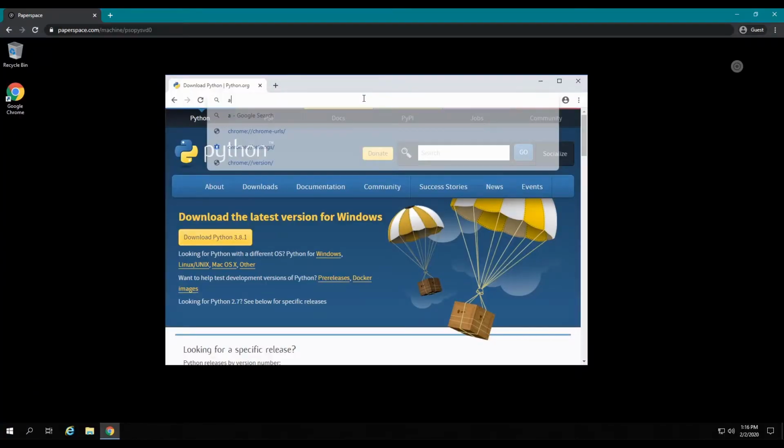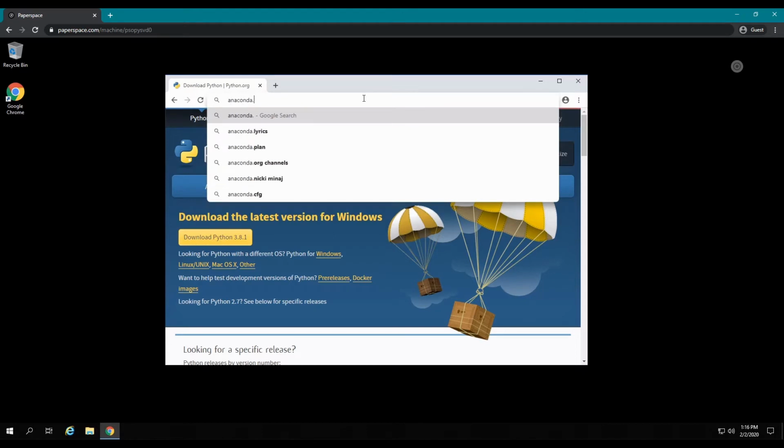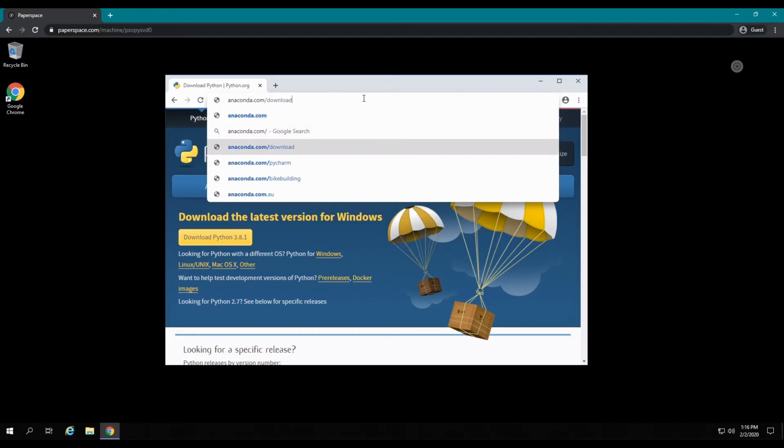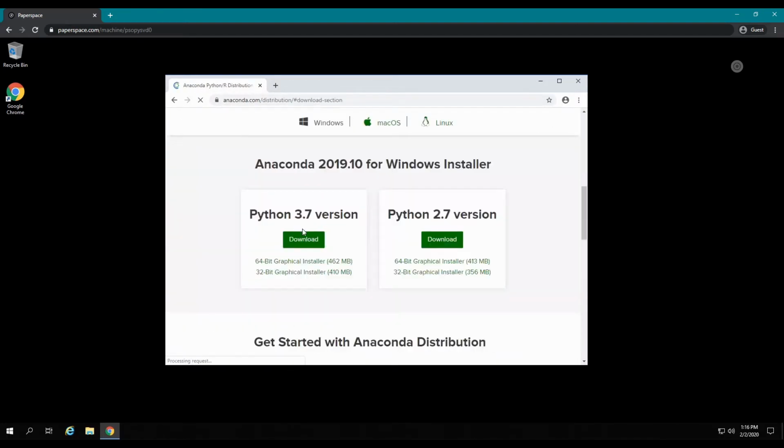So I mentioned you can download things through python.org. So if you've done so, great. But let's go to anaconda.com/distribution or download. You'll want to click this download button in the center of the page. Then what we want to do is make sure we get Python 3.7. Now you might note here that Python 3.7 is not the latest version of Python, but that's okay. We'll be able to install 3.8 in a clean virtual environment later.